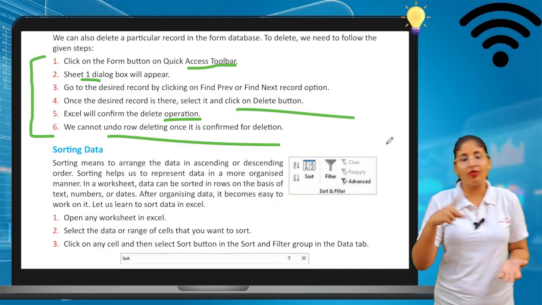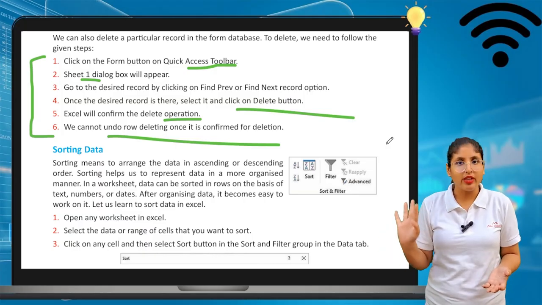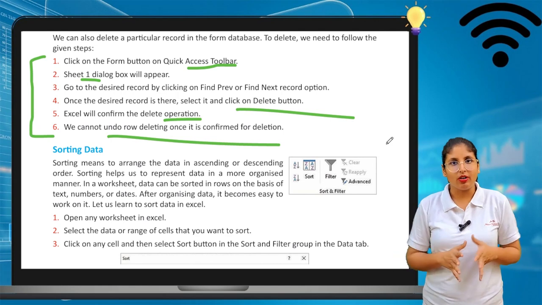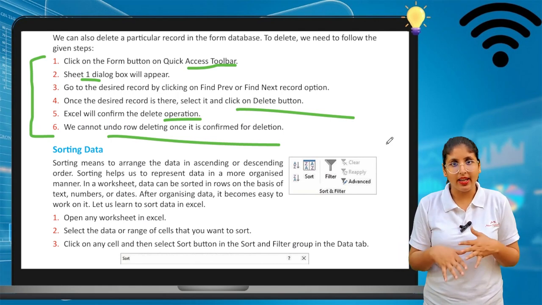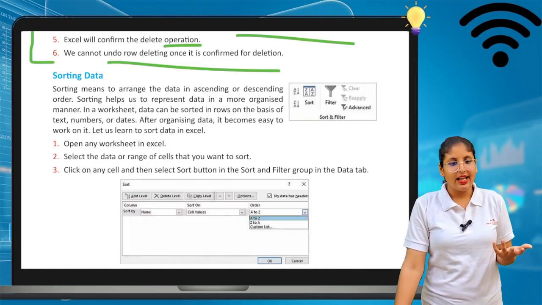If you confirm this thing, then it cannot be undone again. So if you want to delete something, just be very confident about it, because you cannot undo it again. So that is how we are able to delete, it's clear.